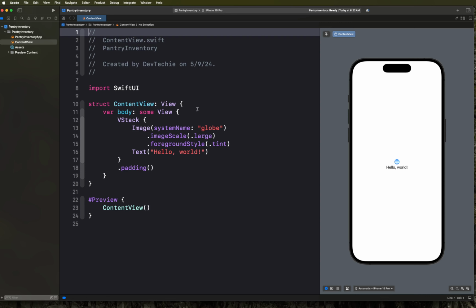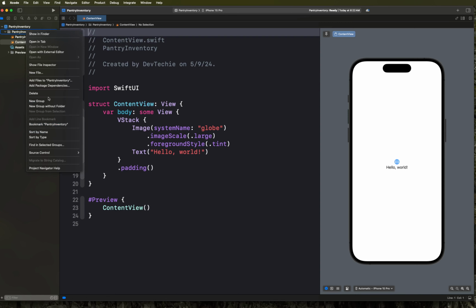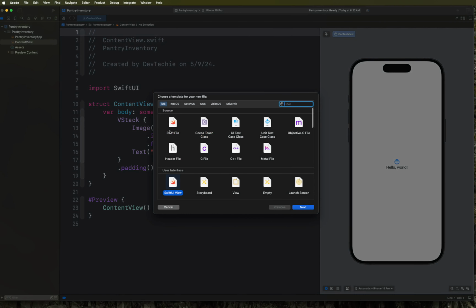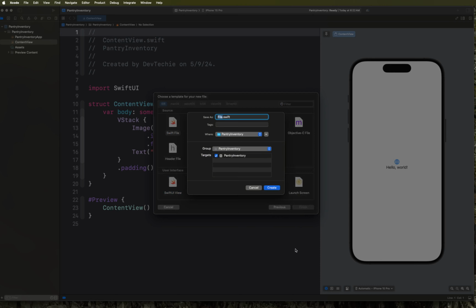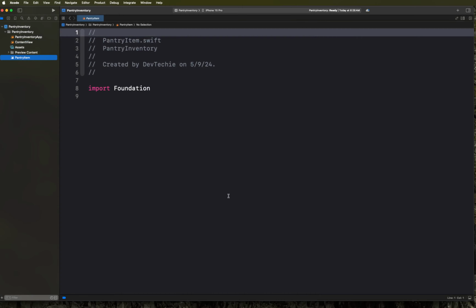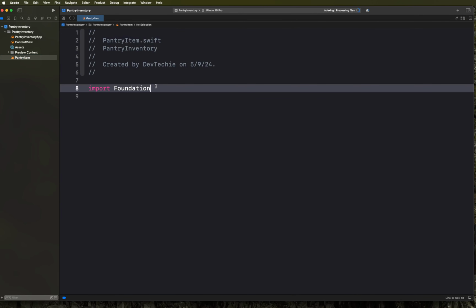Let's go ahead and create a new file now. We're going to select a Swift file, and create a new file with the name PantryItem. Let's save that. The import of Foundation is there by default. Let's also import the SwiftData and SwiftUI libraries.